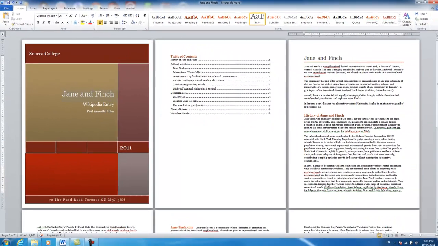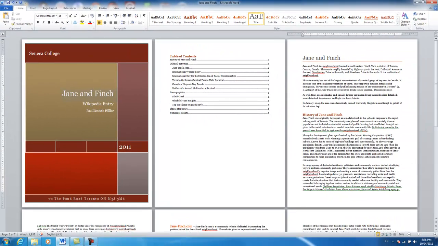And there you have it, folks. By using the built-in style features in Microsoft Word 2010, you can quickly and easily create attractive-looking reports that stand out from the crowd.